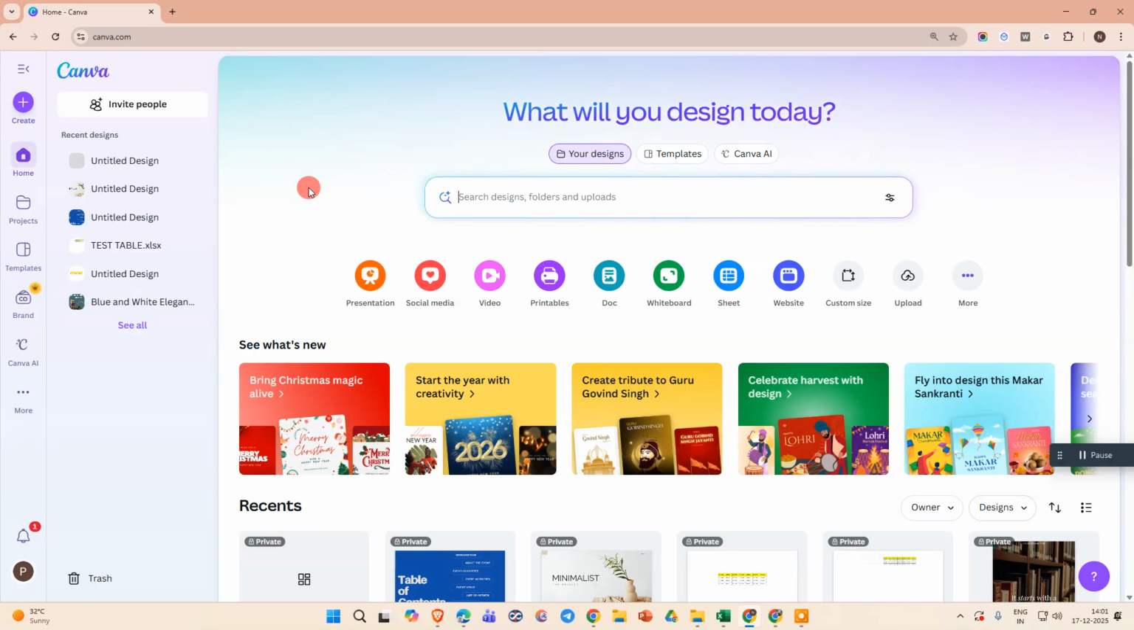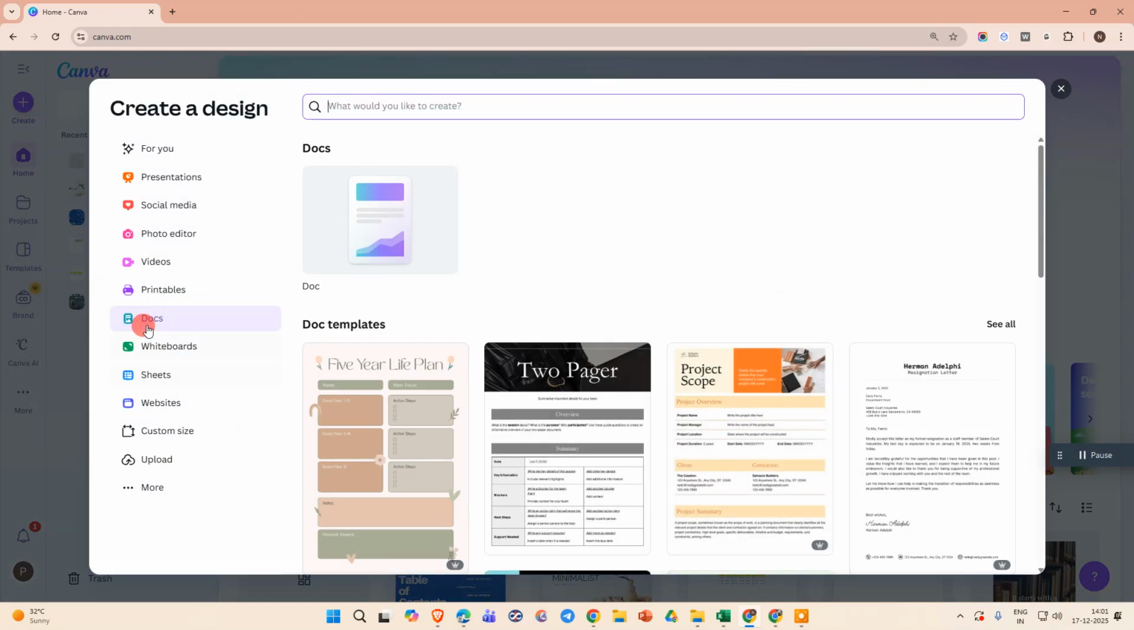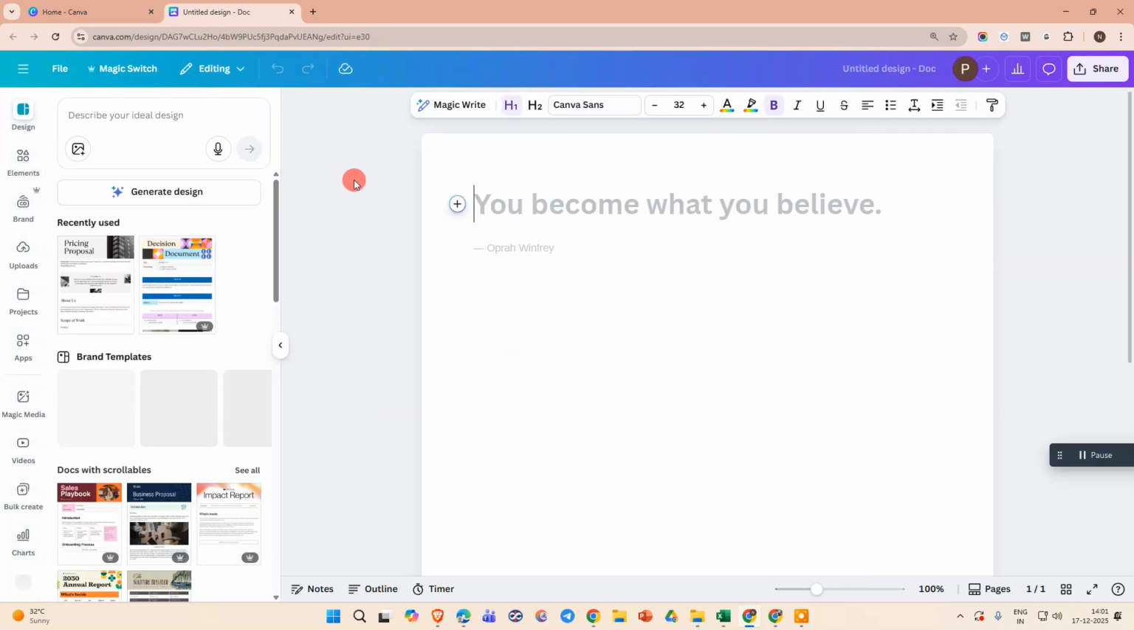Okay guys, so here we are. This is my Canva app. So let me open the docs here. Let me go and create my docs. So let me take a blank docs page. So this is my blank docs page.